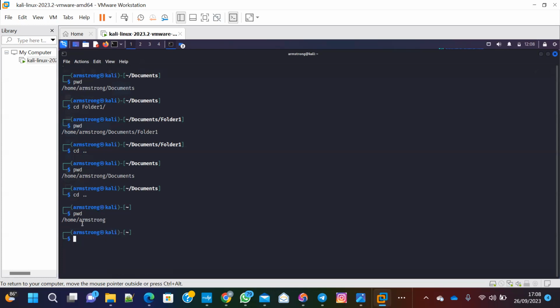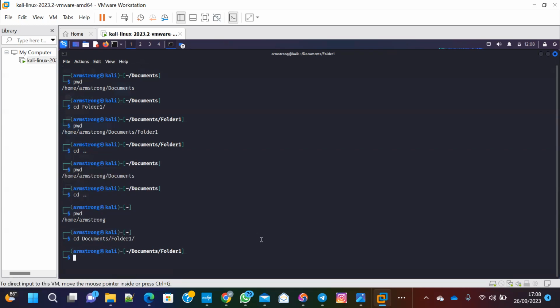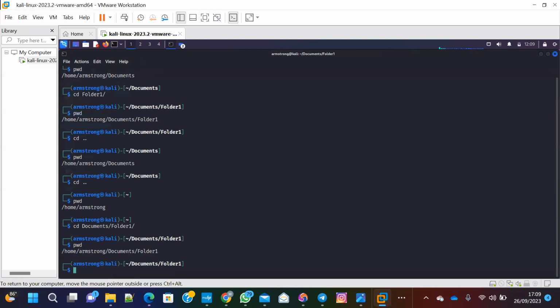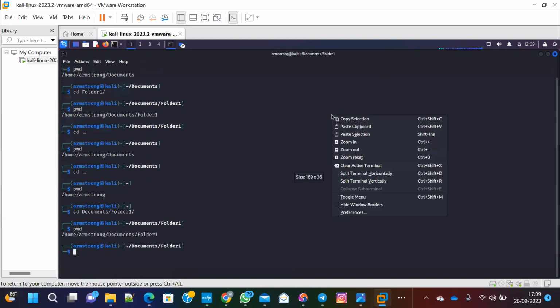So how do you do it? cd documents slash folder 1 slash. So it takes me straight to where I'm supposed to be. It takes me straight to folder 1. All right. So you see it here. If I press pwd to be sure, look at it here. Home Armstrong document folder 1. So it means that it has taken me to my folder 1.